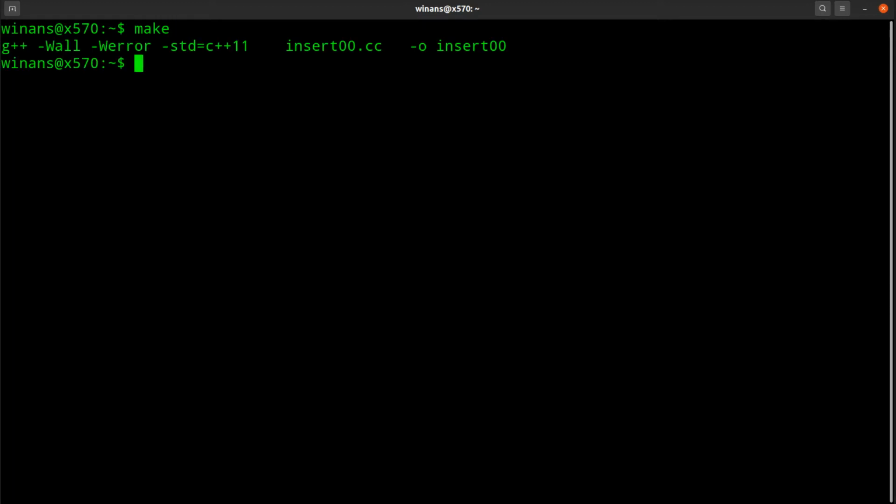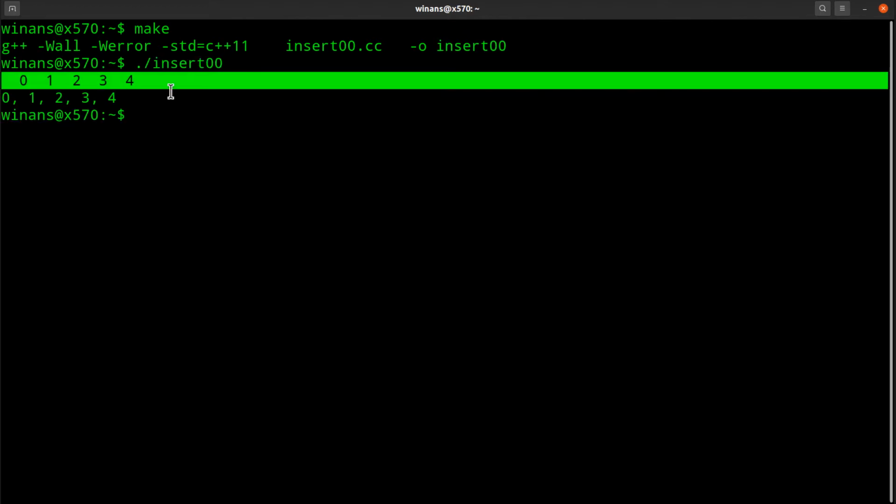Let's see how this thing works. Okay, let's compile it up. Now let's run it. And there's no shock there. It printed it out 0, 1, 2, 3, 4.